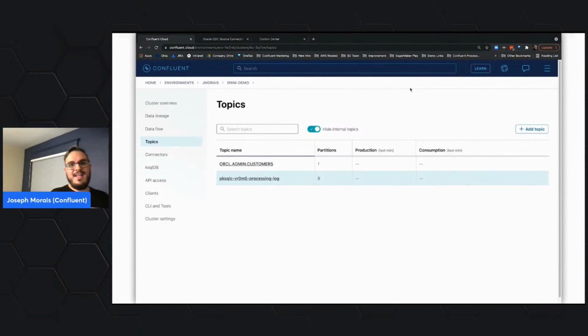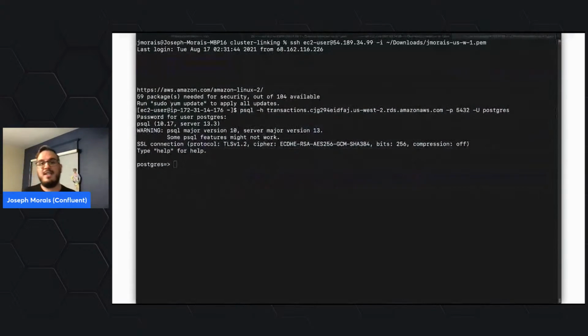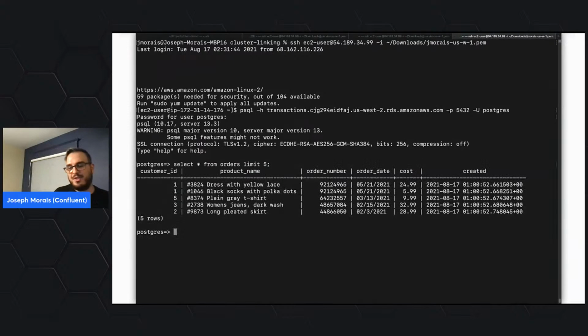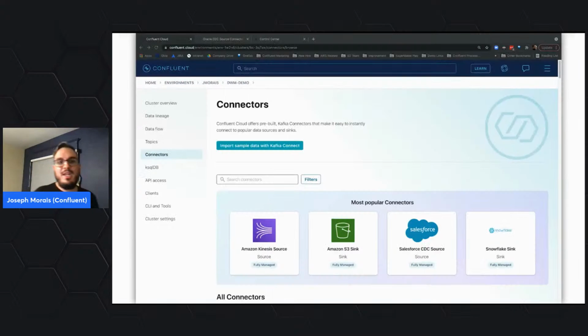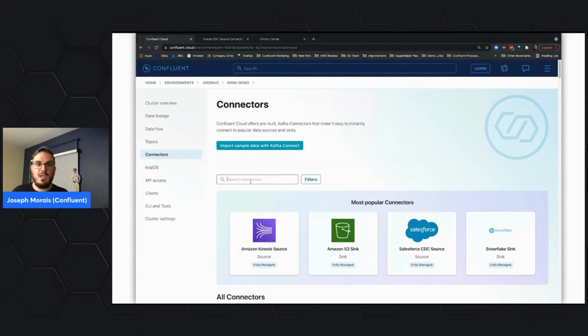Pretty cool stuff. Now let's switch gears and examine our second data source, which is the orders data in Postgres, in that cloud instance of Postgres I mentioned. Let's take a look at the orders table. It has fields like customer ID, product name, order date, and cost. We'll need to get this data into Confluent Cloud as well, but we'll do this using the fully managed Postgres source connector.